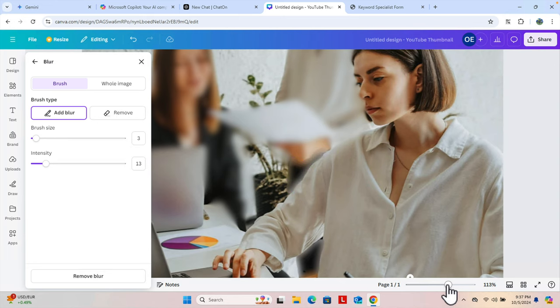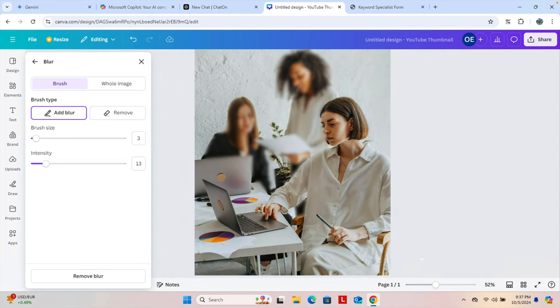Now we can decrease the size, and we'll see that only this person is visible, and the rest of the people in this image have been blurred. So that's it guys, in this way we can easily use the blur effect in Canva, and it takes only a few seconds to do this. Thank you guys for watching the video.